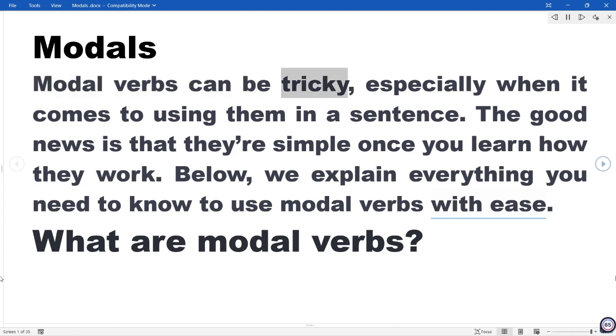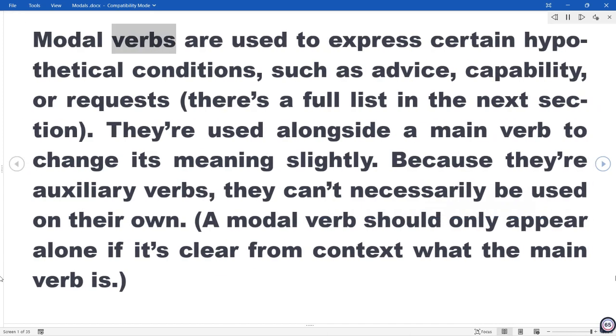Modal verbs can be tricky, especially when it comes to using them in a sentence. The good news is that they are simple once you learn how they work. Below, we explain everything you need to know to use modal verbs with ease. What are modal verbs? Modal verbs are used to express certain hypothetical conditions, such as advice, capability, or requests.